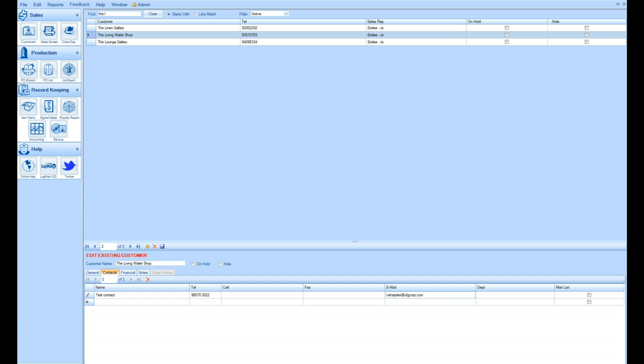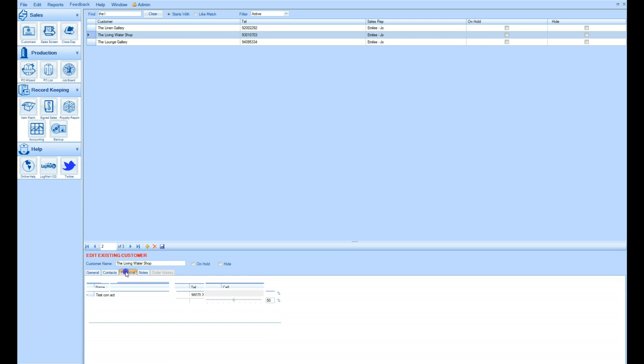My typing's not all that great at the moment with one hand. Cool. That's how you edit a customer. Nice and simple. Just got to make sure that it says that you're editing a customer and not creating a new one. You can change the financial details, defaults, deposit required, GST, etc. You can put some notes in here.